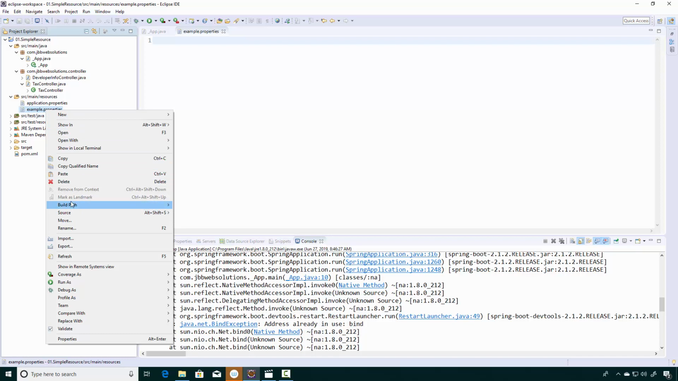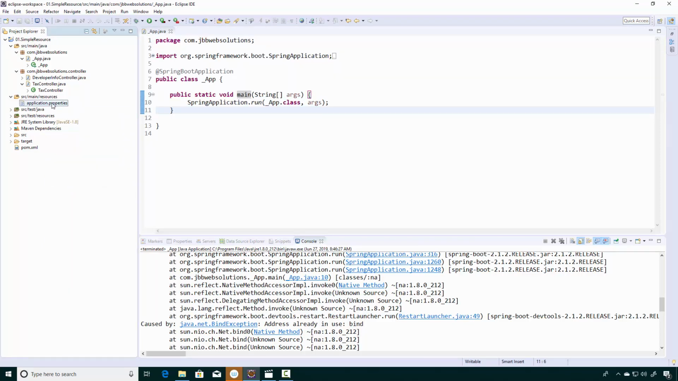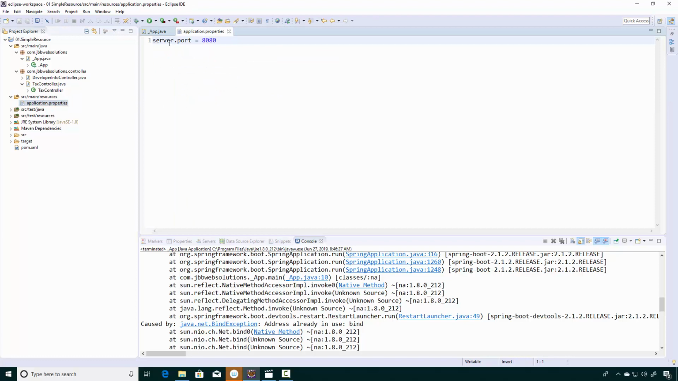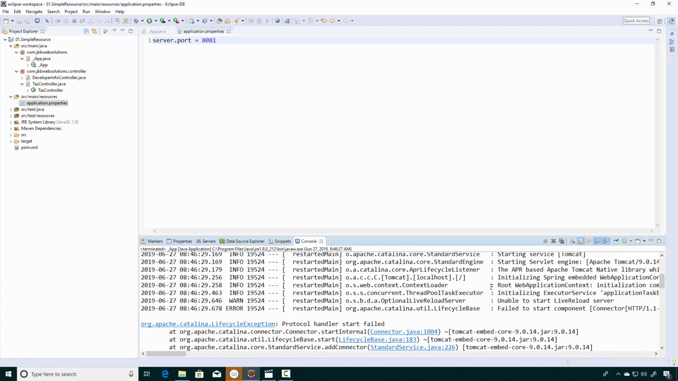I'm going to delete this one because I was just trying to make a point how this file was created. I'll double click in here, and I'm going to say, instead of the server port being 8080, which is the default, so even if this file wasn't here, you wouldn't have to worry about it. So let's just make this 8081. And again, this is if you run into this error and you can't figure out how to shut it down.